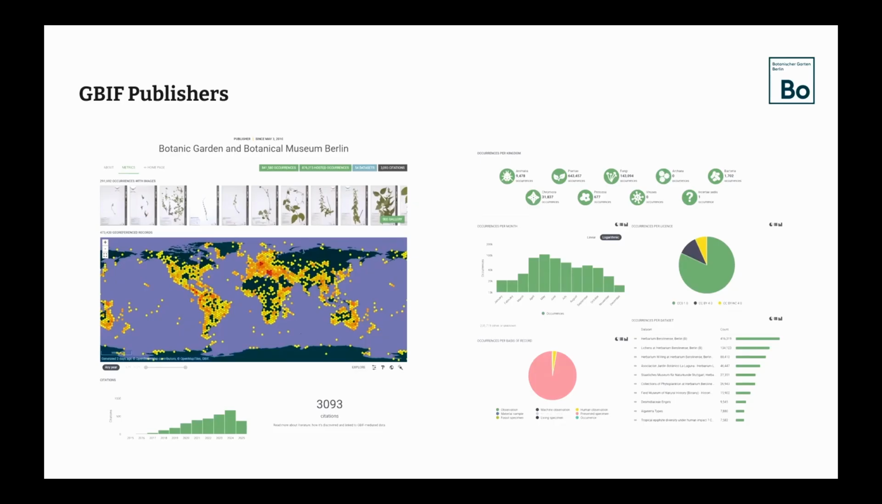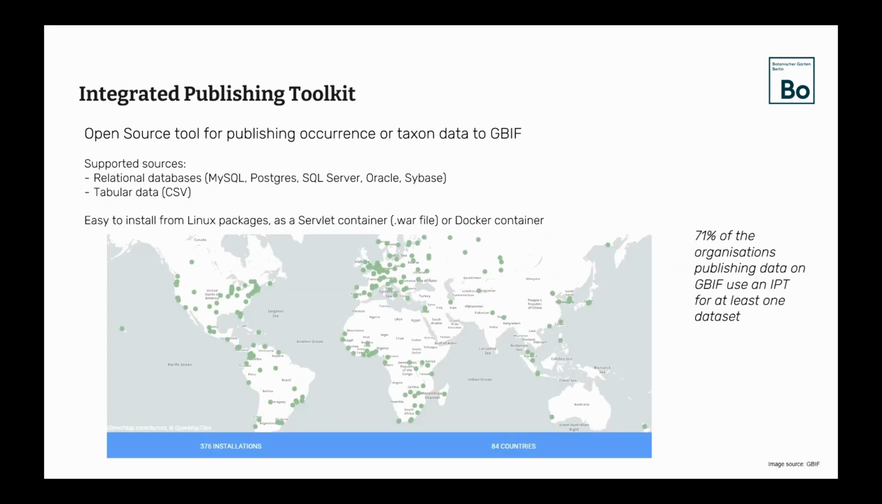So all the numbers you see, the occurrence map, then the taxonomic breakout on the right, and the temporal split-up, this is done over all data sets. So publishing your data to GBIF gives you a good overview of all the occurrence records you do have in your collection databases. The IPT is one of the tools you can use to publish your data.